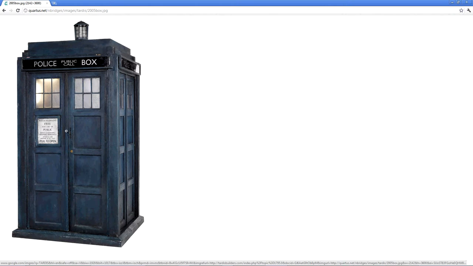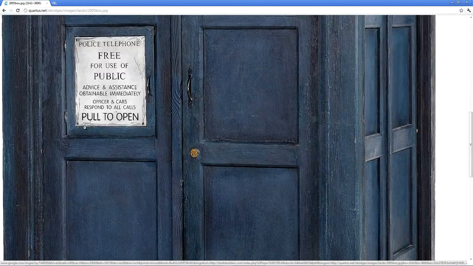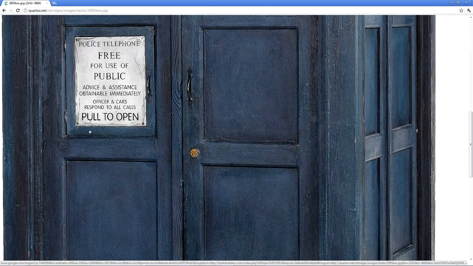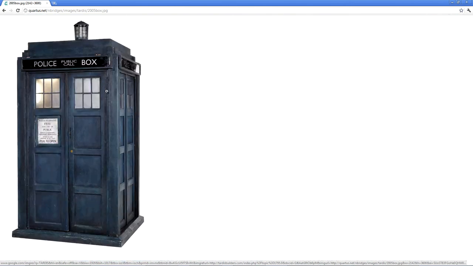Anyways, this is the TARDIS, which is just a police box, and there's a whole explanation on how that happened, but the Doctor uses this to travel through time. And I figured this would be a cool project for me to do on Blender.